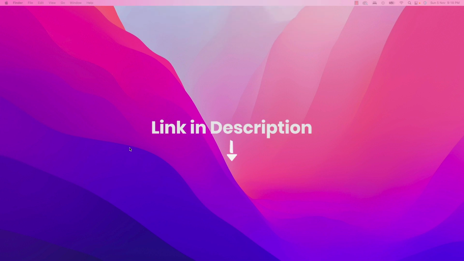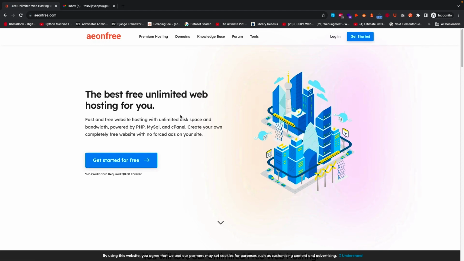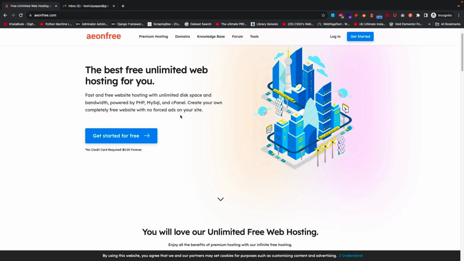Okay, so now let's check out the hosting. For that, I'm going with InfinityFree, which gives free hosting so that we can make our PHP project live and share it with family and friends.